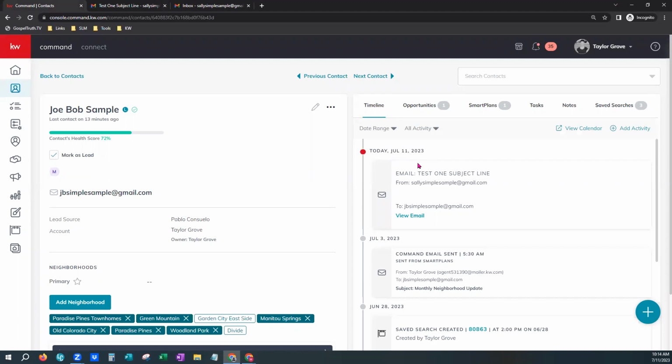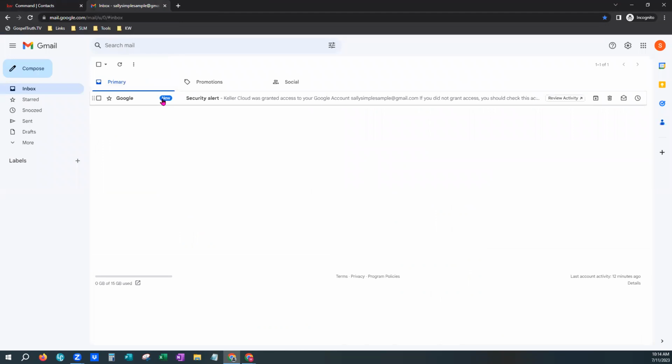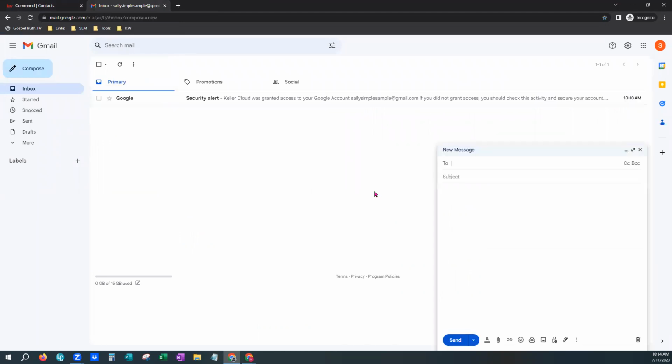So going back to my Command, it's already showing me the preview of the one I sent previously, but let's go ahead and do it live right here on the video for you so that you can see how it works. So I'm going to close that extra tab it created. I'm looking at my contact. Yes, I am signed into Command, but that is not required. I can simply go to my Gmail, click Compose, and we're going to go ahead and send an email to Joe Bob.